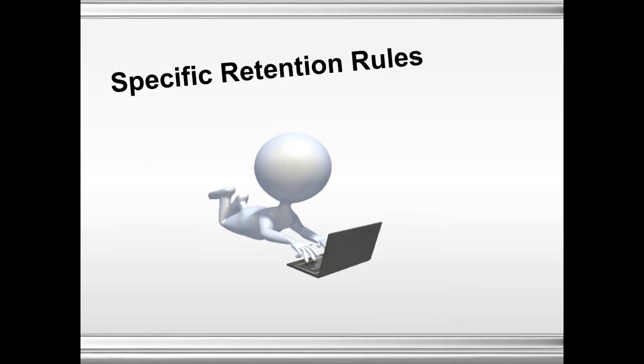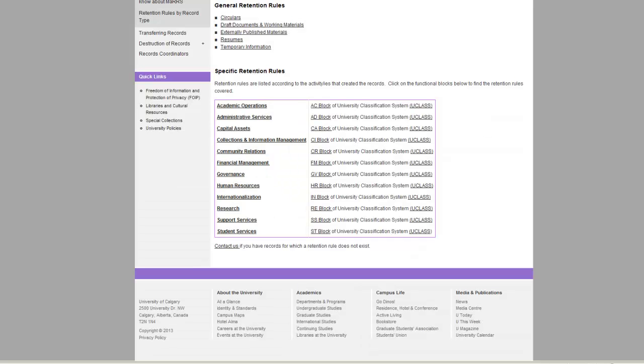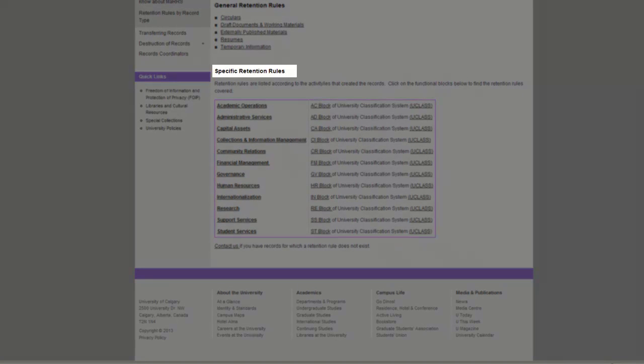Now we will move on to specific retention rules. If the records you are destroying fall under a specific retention rule, the destruction must always be documented with a records destruction form.